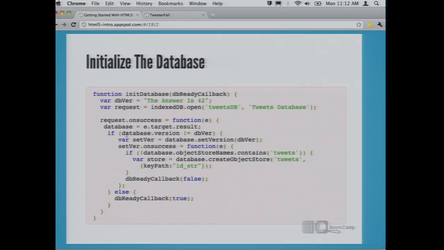Then I check to see if the database version that I've opened is the same one I'm expecting. If it is, great. I'm just going to call database ready, and we're good to go. If it's not, then we've probably made some changes to our database. Maybe a new instance of our application is running, or maybe we've created a new table, or we've changed some of the object types in there. So if it is a new version, we need to set the version to the new one. So we've got database.setVersion, and we set it.